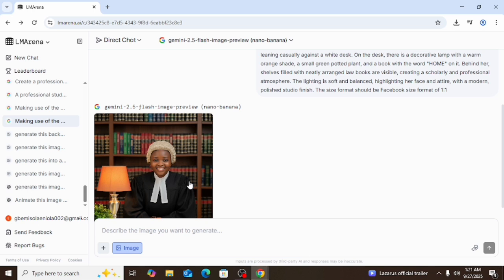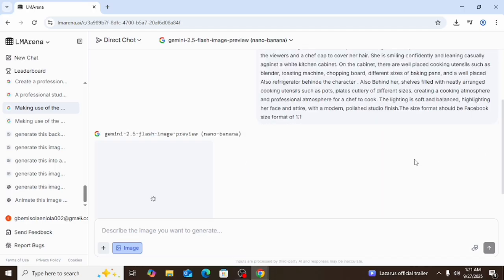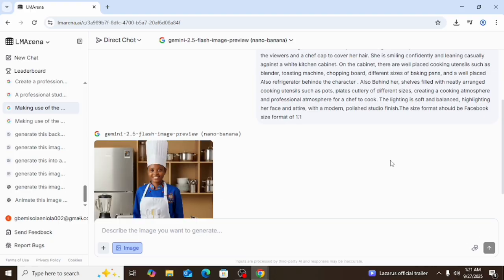It is still the same procedure which I used to generate that of the chef too. This is that of the chef too. It's still loading. Now look at it.